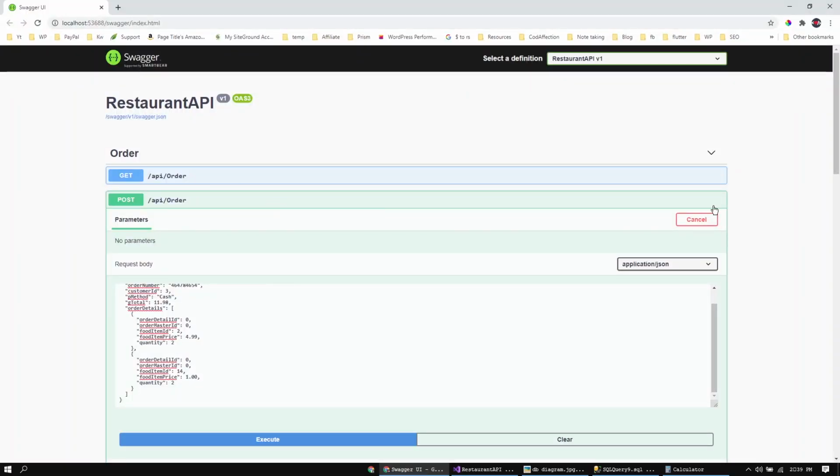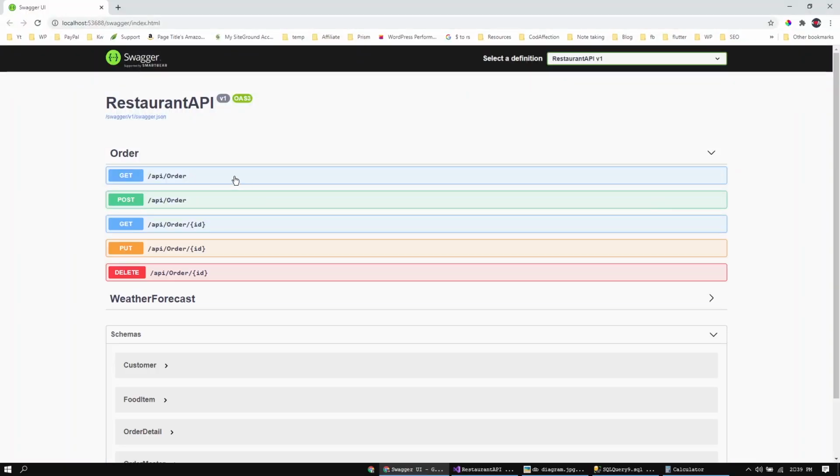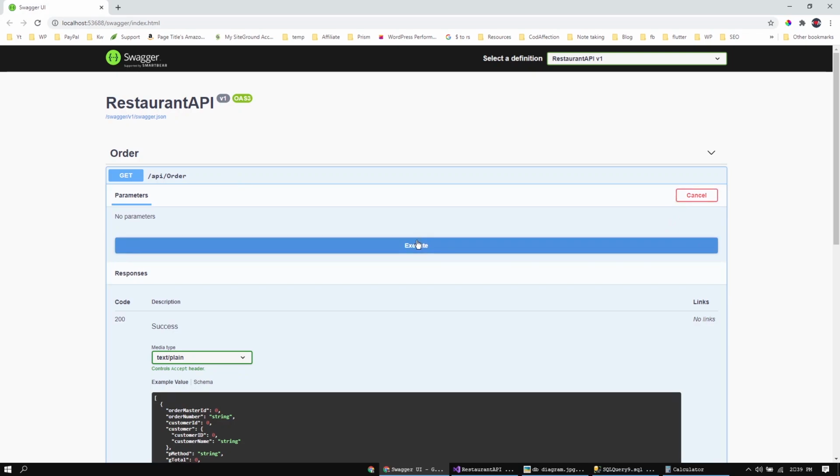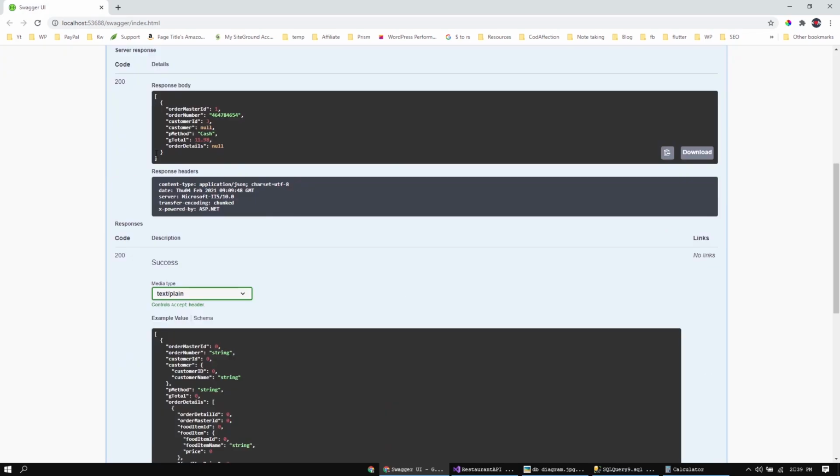Now with this first get request here, we can retrieve or fetch all of the records from our master table. So click on try it out, click on execute, boom. So here we have the inserted order master record. Along with this summary, we could also fetch the corresponding details record with this navigational property. I will explain that once we create our React project.